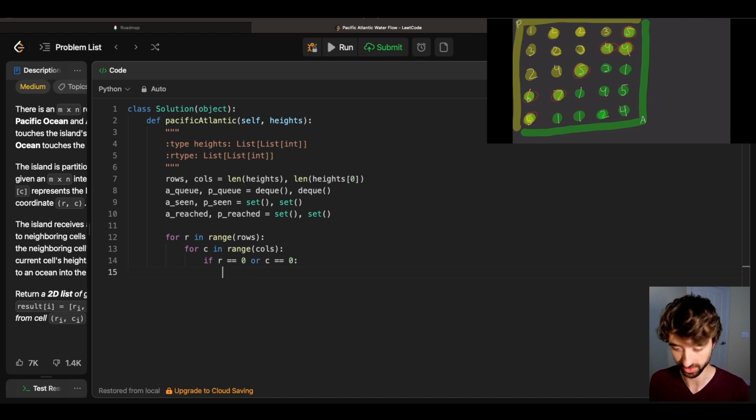So we can say that the PQ, the Pacific queue, is going to have that value appended to it. So we want to add all the values that touch the Pacific Ocean to the Pacific Ocean's queue. We need to save the coordinates of that location because we need to go to it in the grid. So we can say r, c like that.